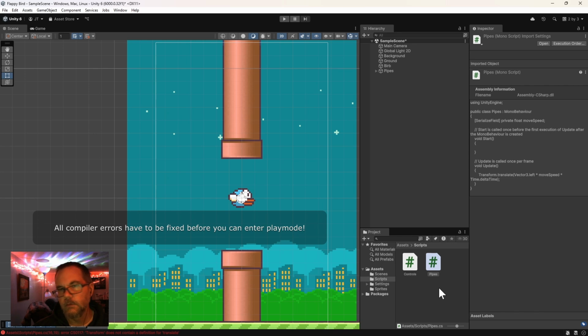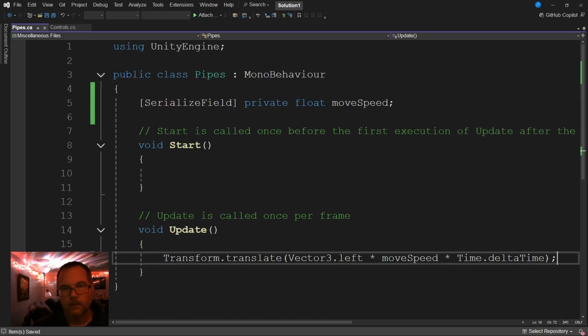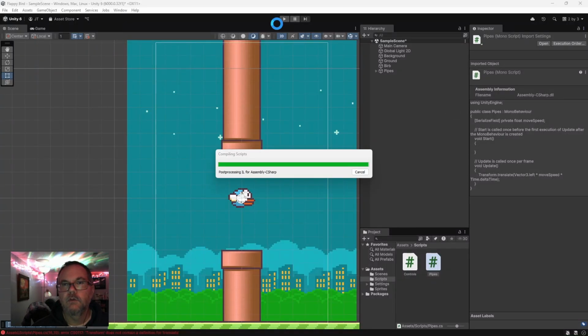Oh, I have an error. Let's fix it. So I think I have these backwards. This should be lowercase t transform, and this should be capital T translate. If you caught that, good on you.